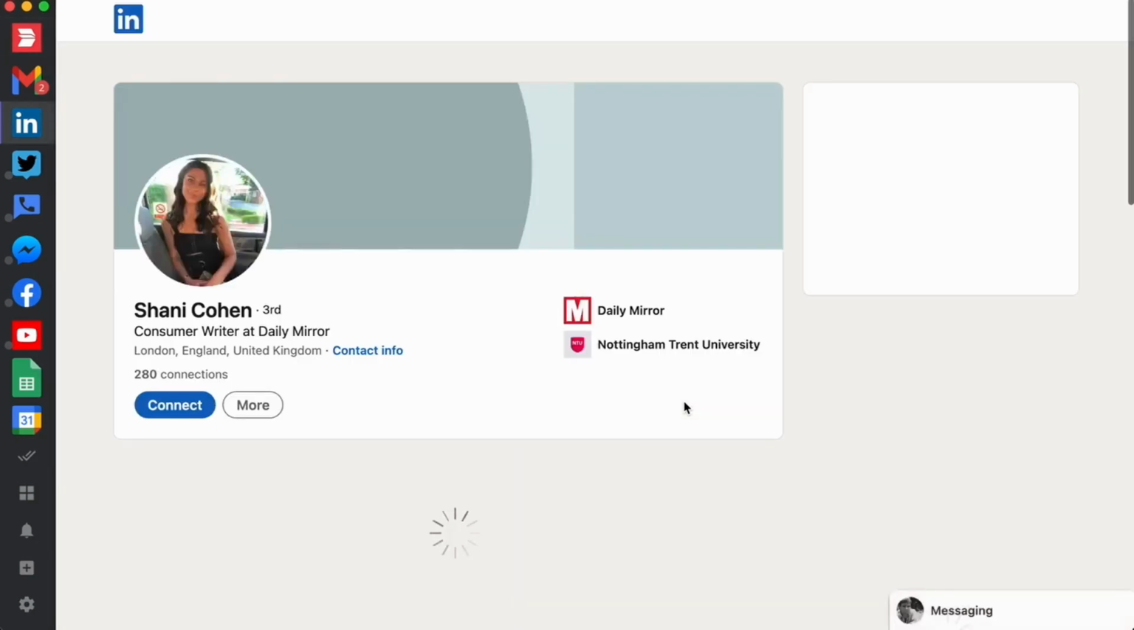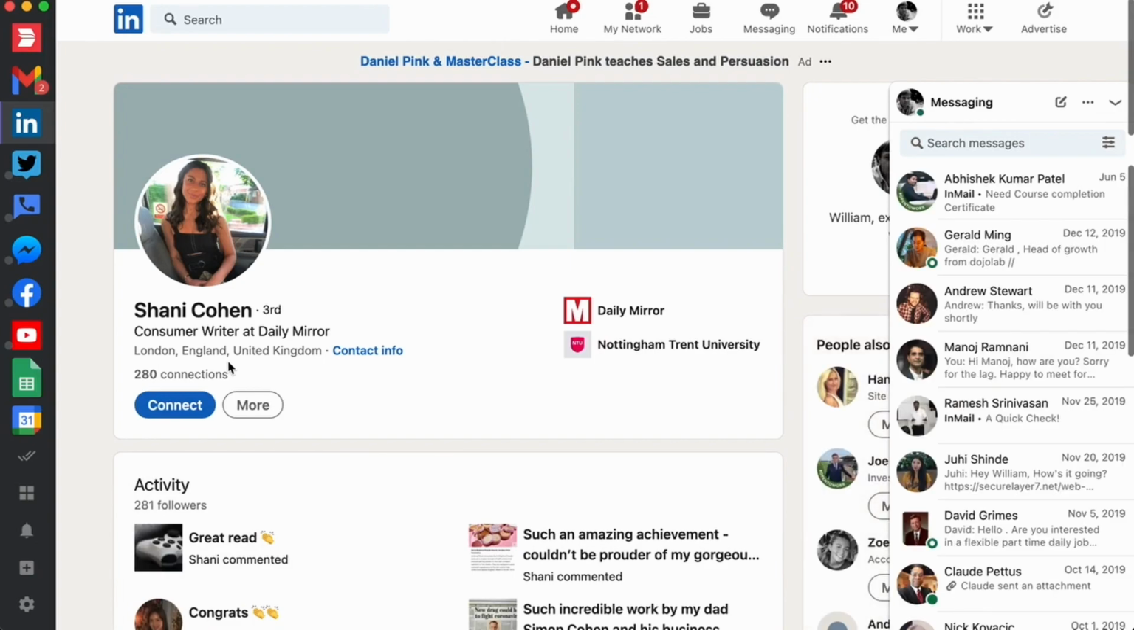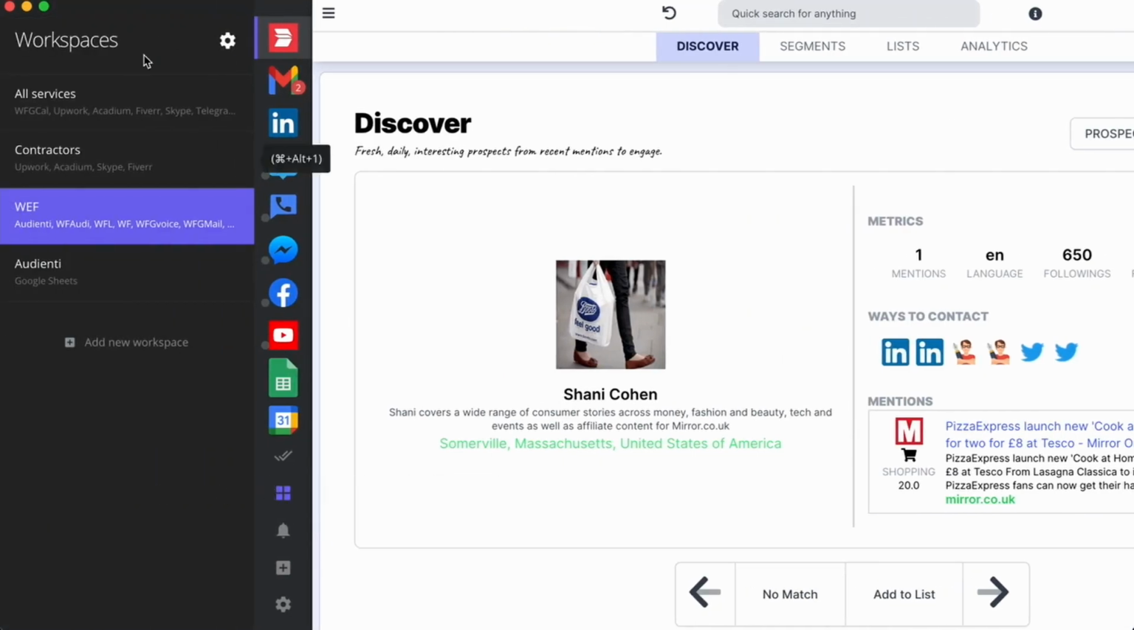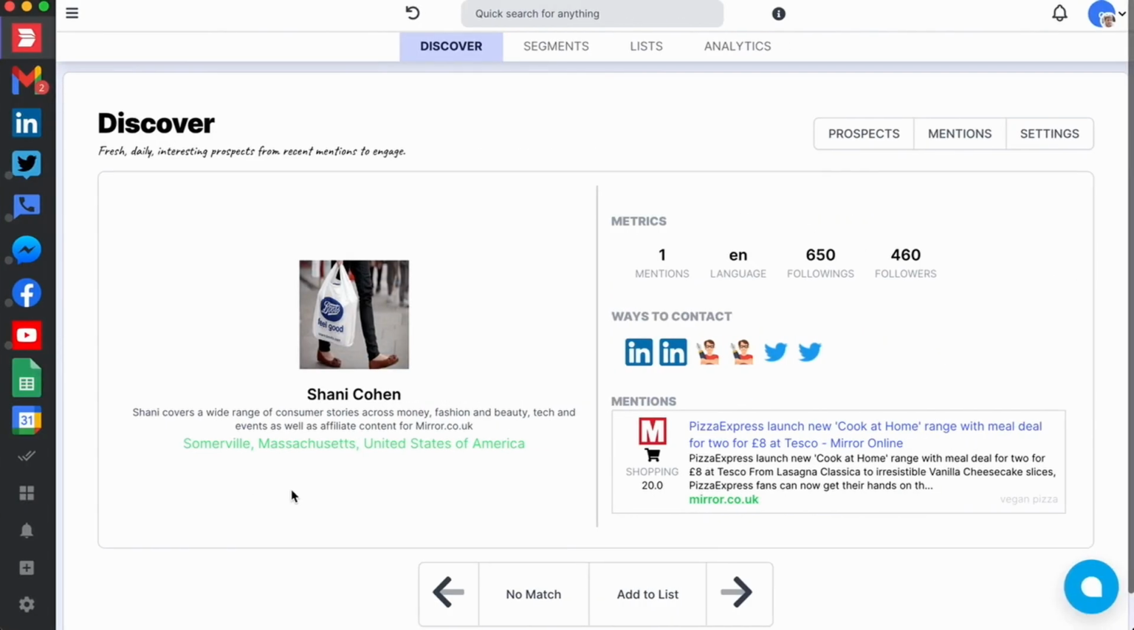I'm using a custom version of Ferdy. When we click on LinkedIn, you can see that it connects directly to my LinkedIn account and allows me to interact with LinkedIn. You can have different groups of accounts in workspaces, and then you can easily switch between them, which makes it great and super simple if you're working with multiple different brands or different clients.